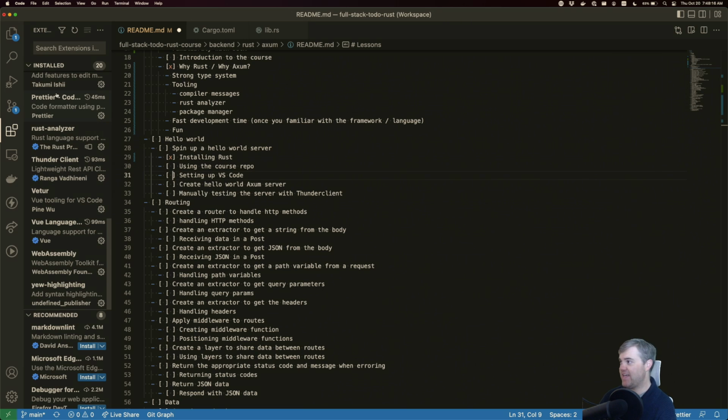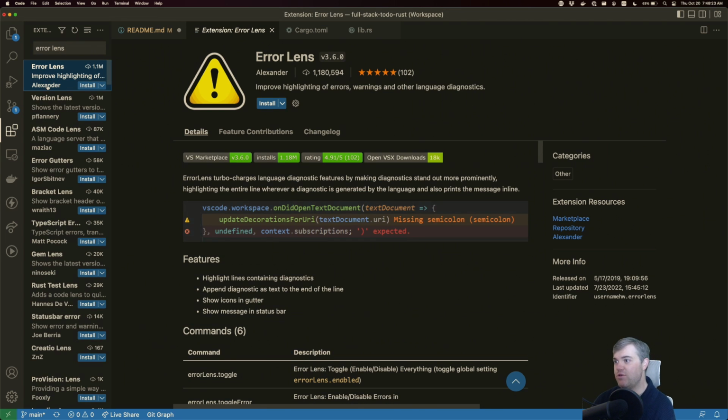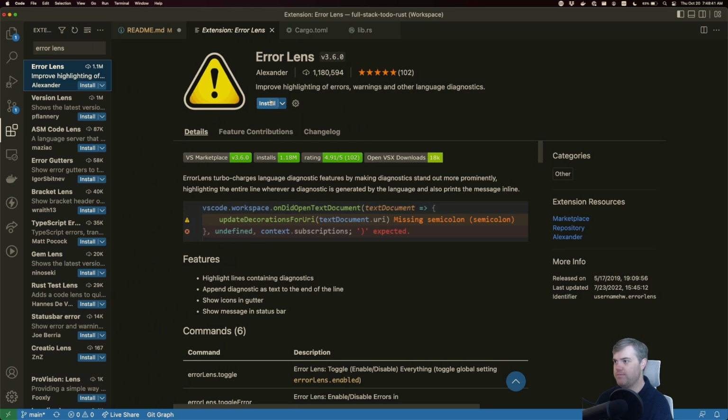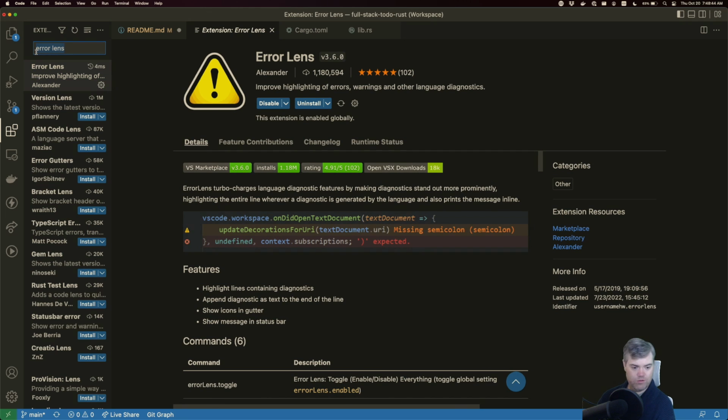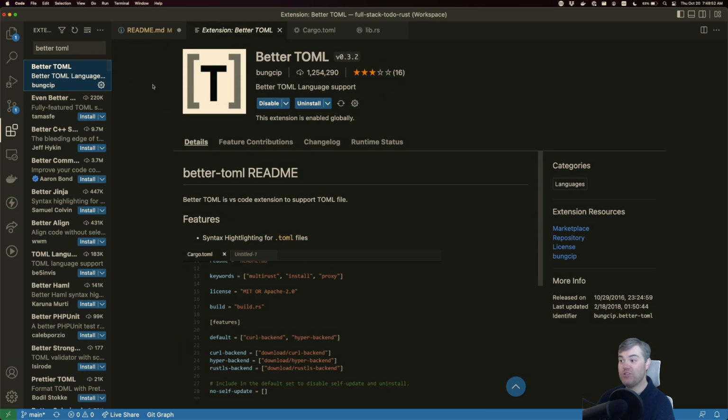Error Lens is nice to have. I don't think I have that one. Error Lens? Improve highlighting of errors, warnings, and other language diagnostics. Interesting. Does this work really well with Rust? Let me try it. And then also Better TOML. That's probably a good idea. Oh, I already have Better TOML. So just to mention it, yeah.